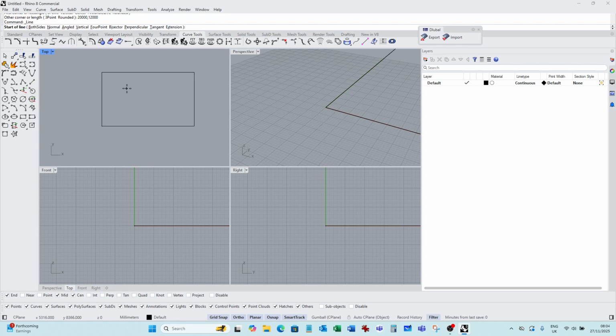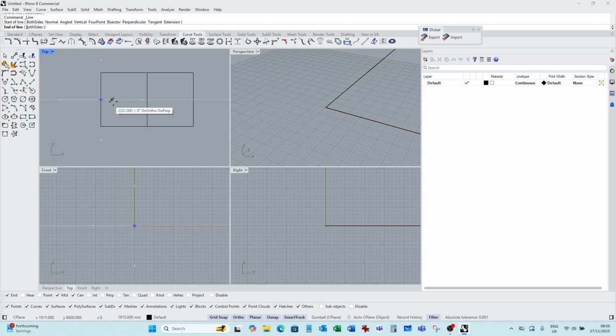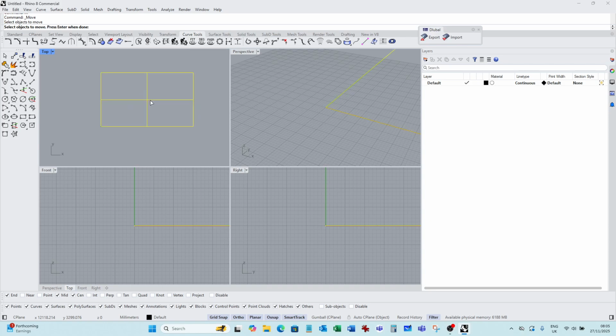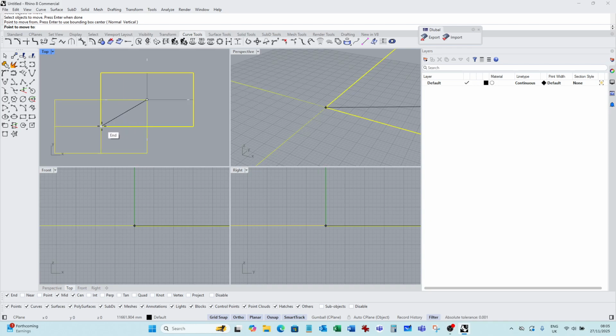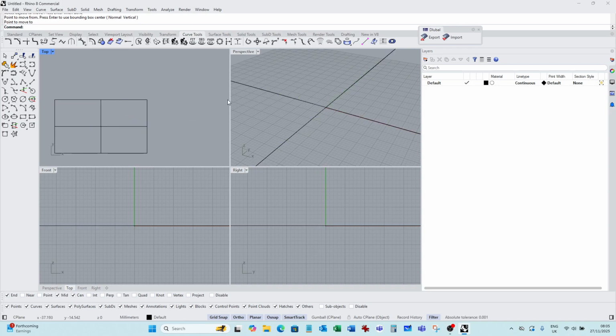Now we're going to click on the midpoint. Make sure the midpoint is selected on your snaps, and we're going to connect from the midpoint in both directions to form the center of the space. We're now going to move that, so we type M to move, we highlight all the items, click on the intersection at the center and move it to the bottom left hand corner.